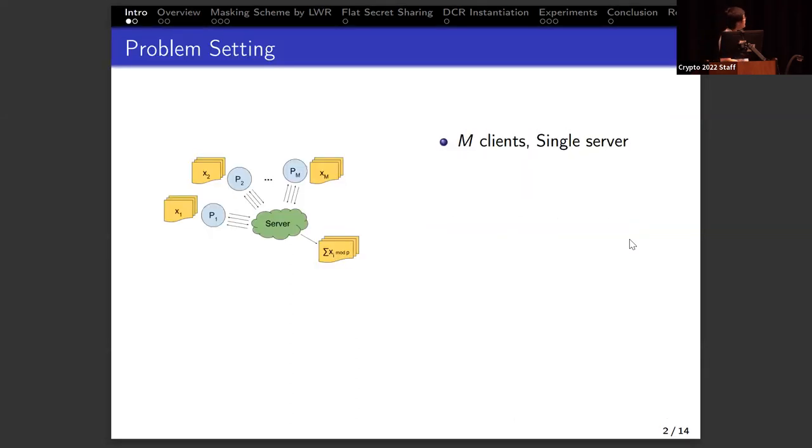Okay, so in our problem setting, we consider M clients and a single server, where the clients only talk to the server, but not among themselves. The goal is for the server to securely compute the sum of the clients' inputs mod some modulus p, but without learning any further information about individual inputs.